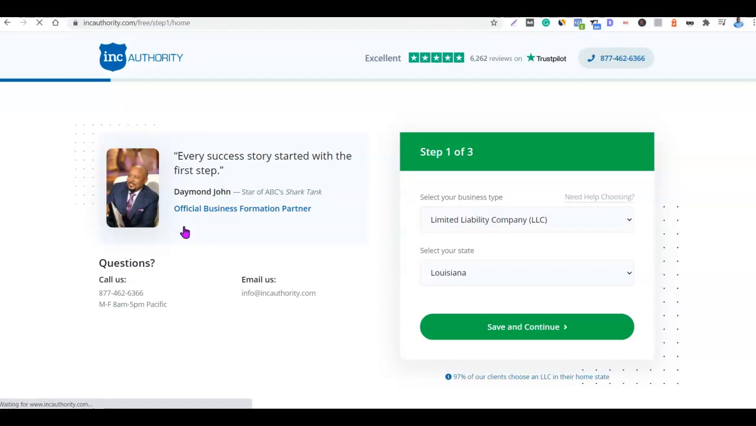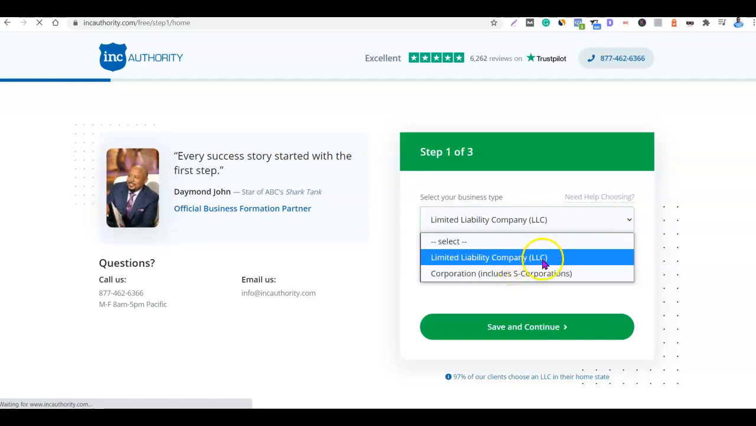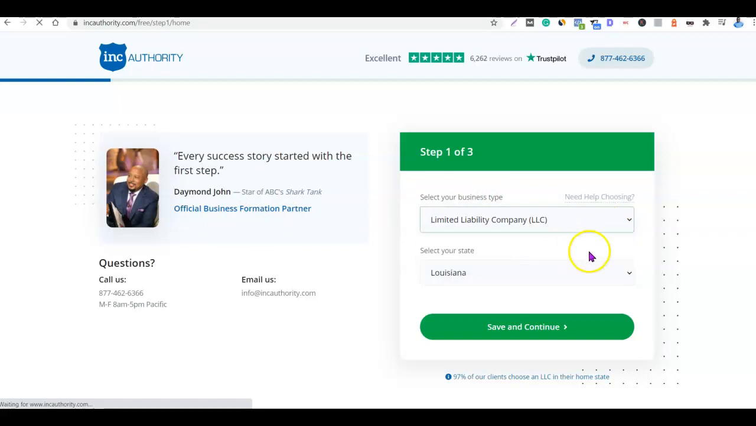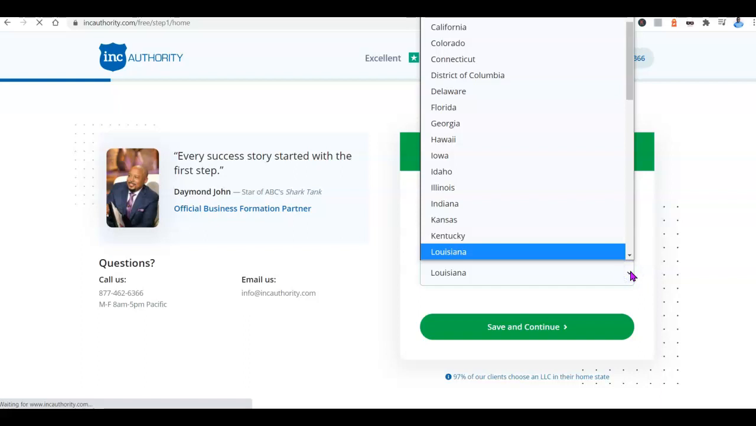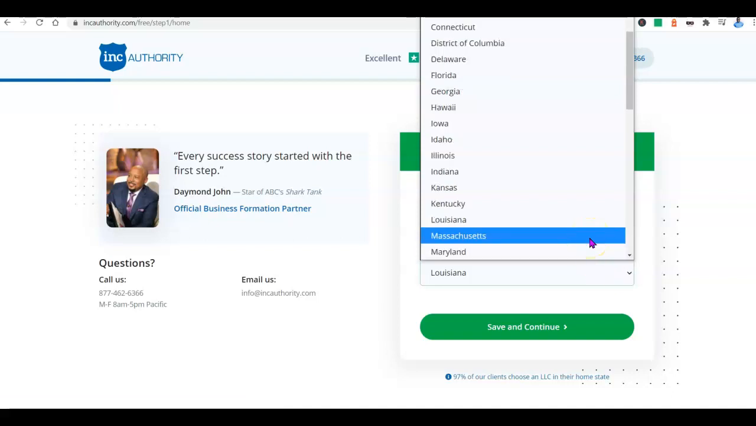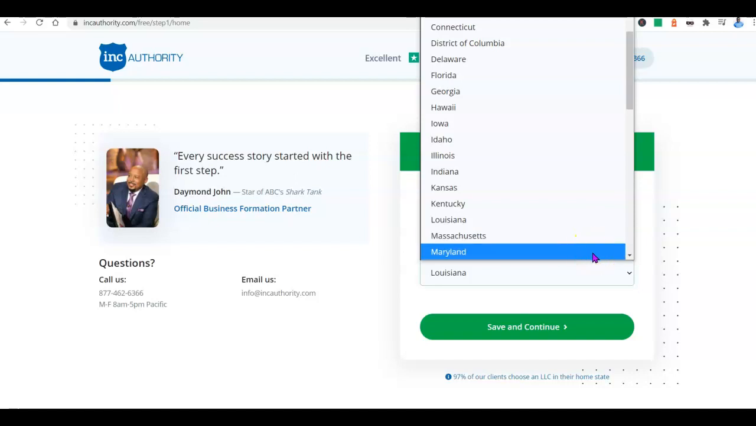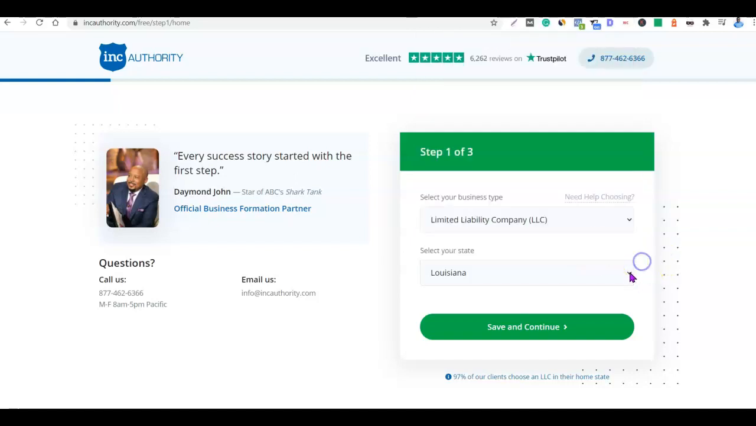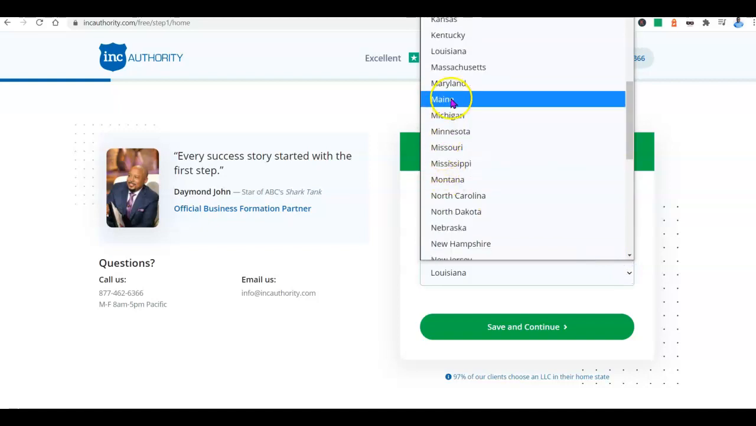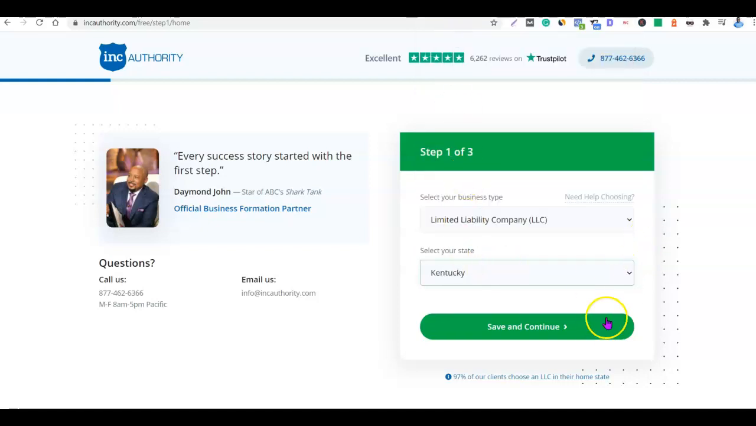Once you've clicked it, it's going to prompt you to choose the business type you want to create. So it's going to be limited liability company. Just click on the limited liability company, then scroll down, then choose the state you want to create your business. I usually go with Kentucky because they have a cheap filing fee and their annual tax is also cheap. Some people also find Delaware, Wyoming to be cheap, so you can do your own research before you choose your own state, but I usually go with Kentucky. After that, what you're going to do now is to click Save and Continue.